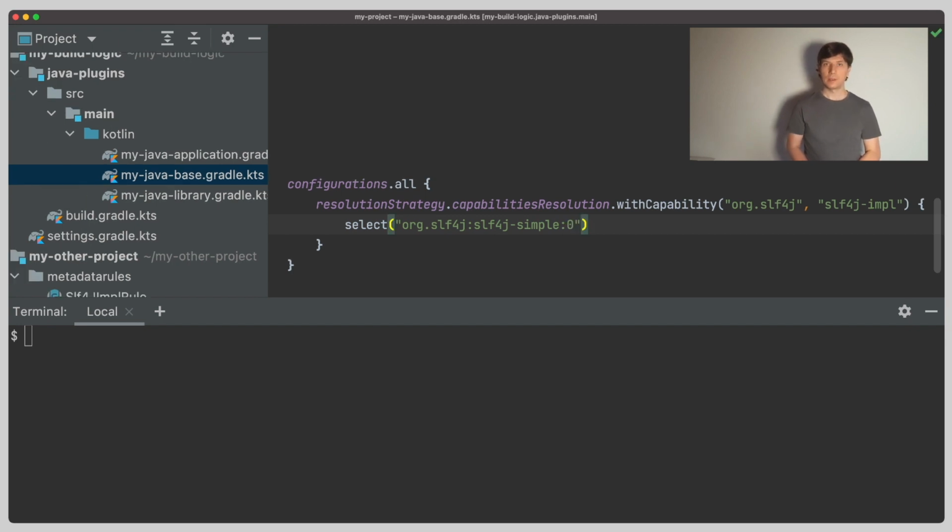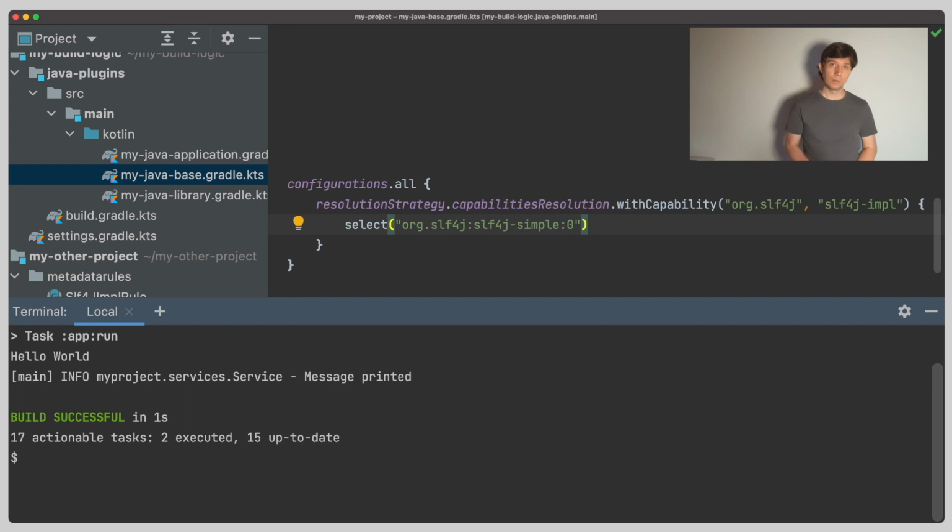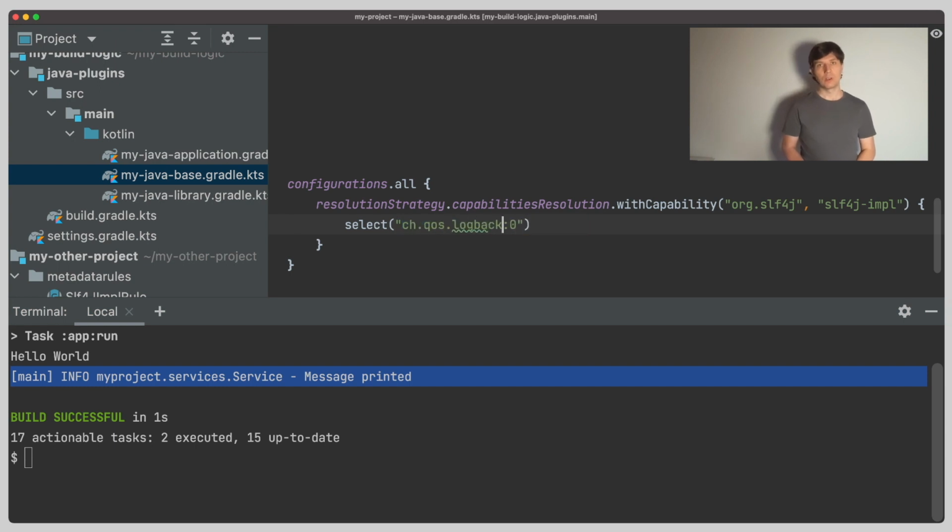Note that the select method requires you to define a version, which is often not used, so you can just put a zero here if you don't care. You also have the option here to inspect which candidates Gradle found if you need to make a more informed decision. But often just using select with the coordinates is fine and compact. So if we now run our app, we can see that the warning is gone and it is logged with SLF4J simple because that's what we selected. If we change the selection to logback-classic, we can see that the log message is formatted slightly differently, indicating that a different logger implementation has been used.